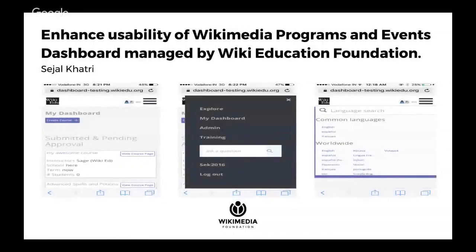So this is the outcome of what I did. The first screenshot on the left is where we decided to add a hamburger menu, because previously you saw that all the elements on the nav bar were distorted and cluttered, and that's why we decided to add a hamburger menu. And you could see the current layout.